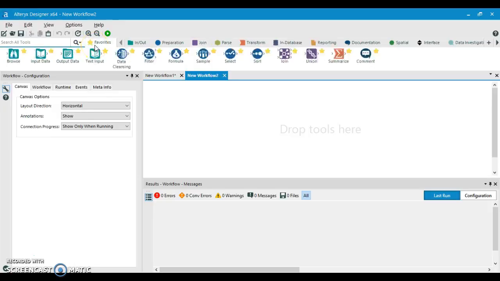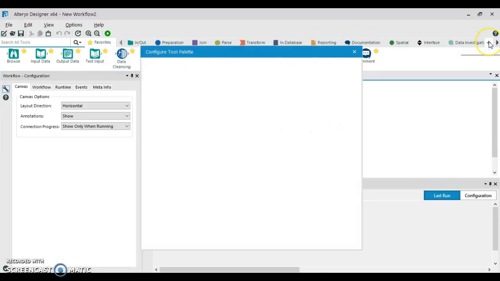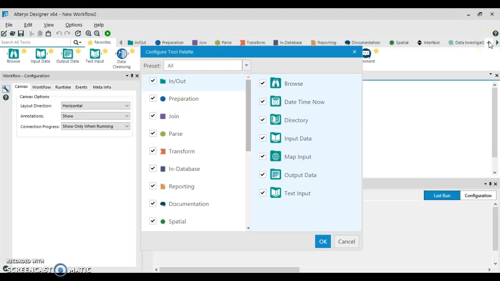The favorites category has the tools that are used the most, and you can customize which tools and groups display by clicking on the plus symbol over here to the right. You can change what shows and what is hidden in the palette.